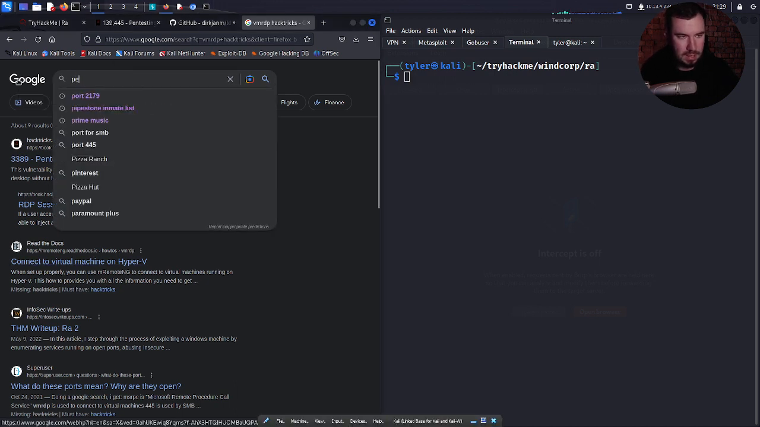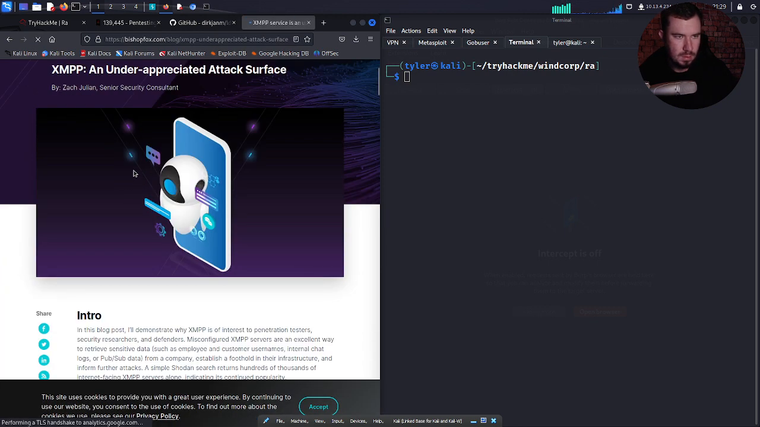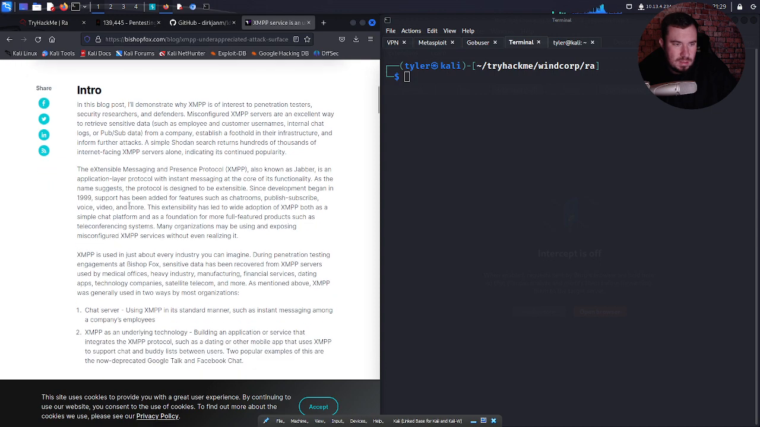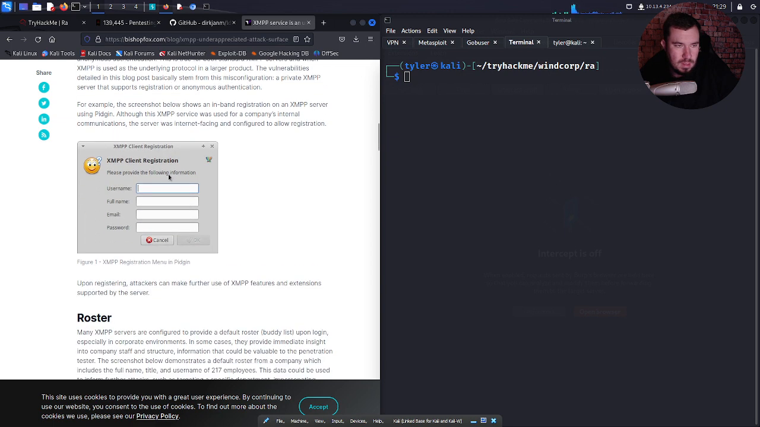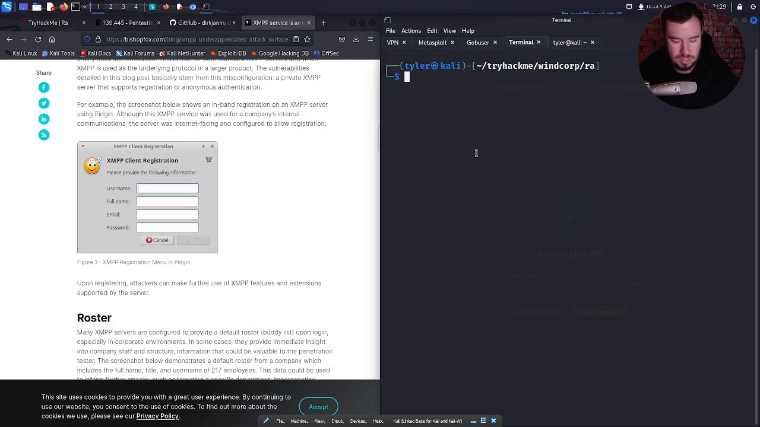If we look up pen testing... Ooh. In this blog post, I'll demonstrate why XMPP is of interest to penetration testers, security researchers, and defenders. Misconfigured servers are an excellent way to retrieve sensitive data. XMPP servers actually support registration. That's what I tried. For new users or anonymous authentication. While some servers are intended to be public, many are misconfigured to allow for registration or anonymous authentication. Oh, Pidgin, that's what we were doing. So this is what we were attempting to do. I'm glad we were actually doing something legit.